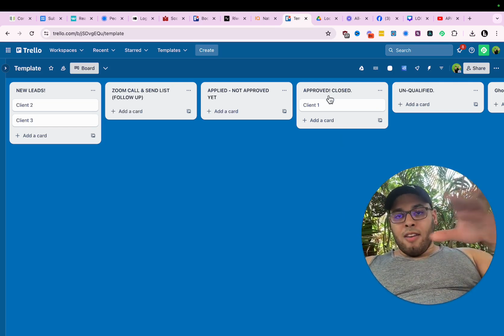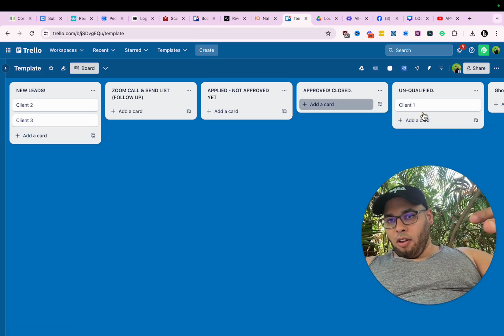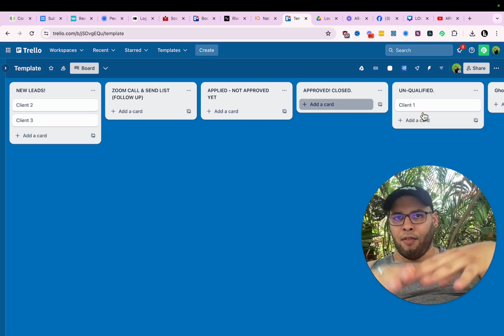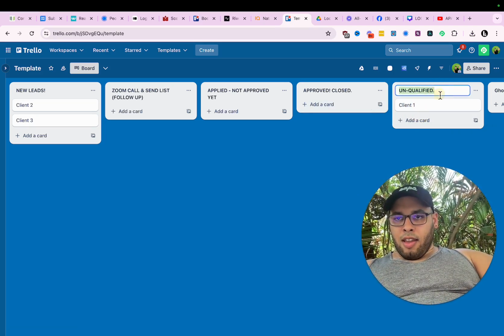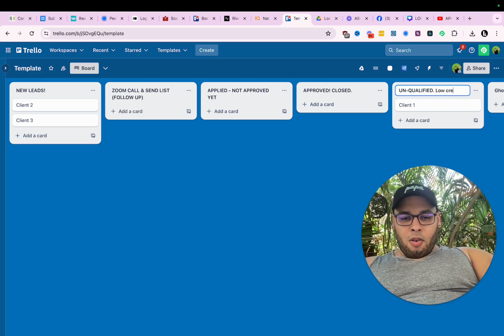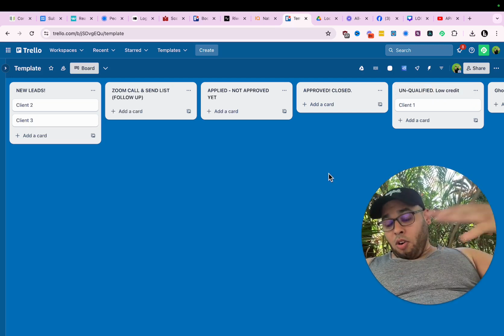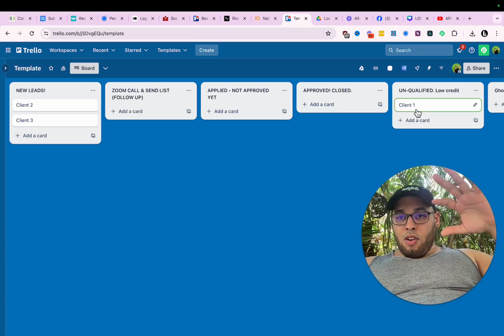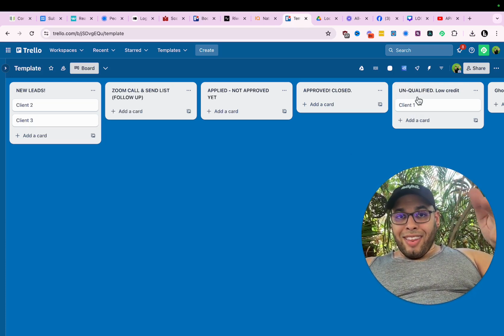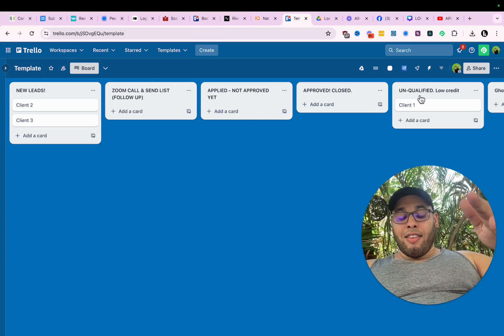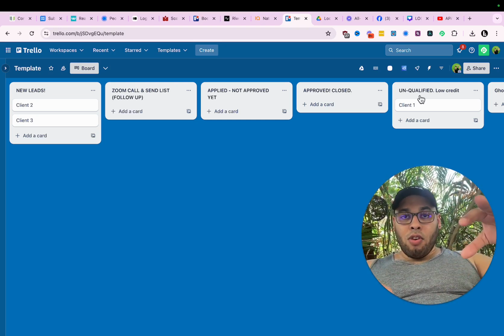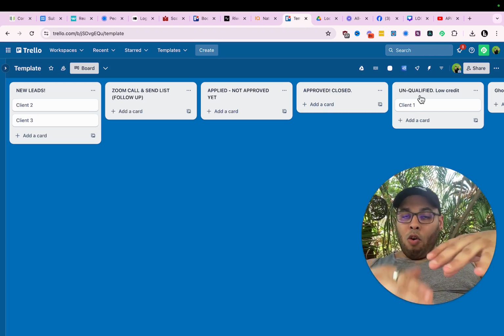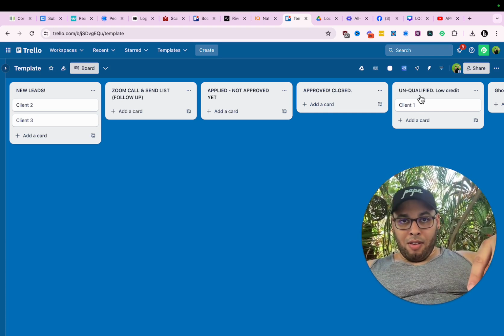And then the other thing is if you drag them over to unqualified, let's say because they have low credit. If you're working with a credit repair affiliate company, you can fire off an email, a text, and a voicemail that says, "Hey, it looks like your credit's really low. You might get denied. Work with this partner. They're going to sign up through this link and they're going to help your credit."